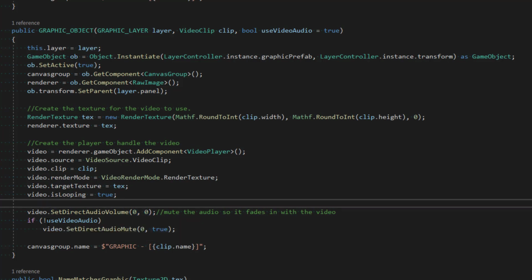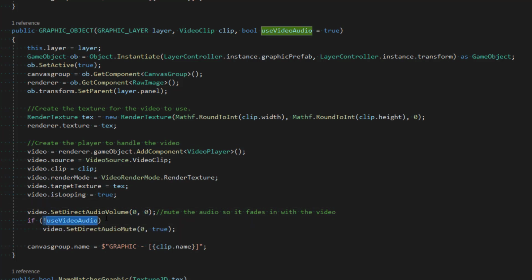And if I specify whether to use the audio or not, if I don't want to use the audio, then I'm going to mute it instead of just having it at 0. So that way, even when functions later down the line change the volume, it'll still be muted and it won't be affected. Then I just name it appropriately.